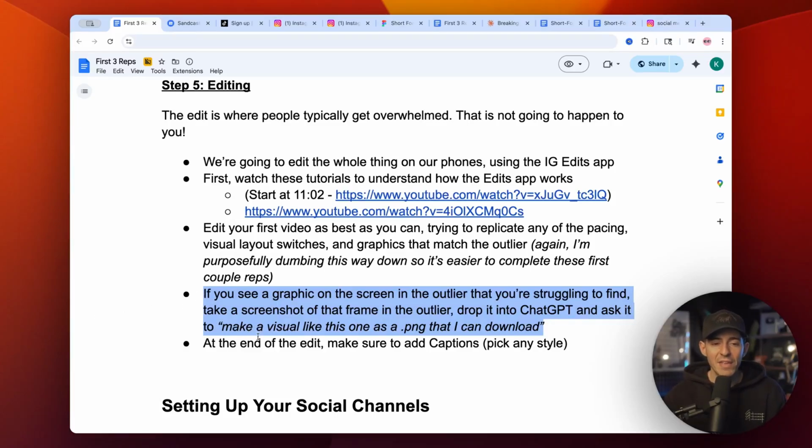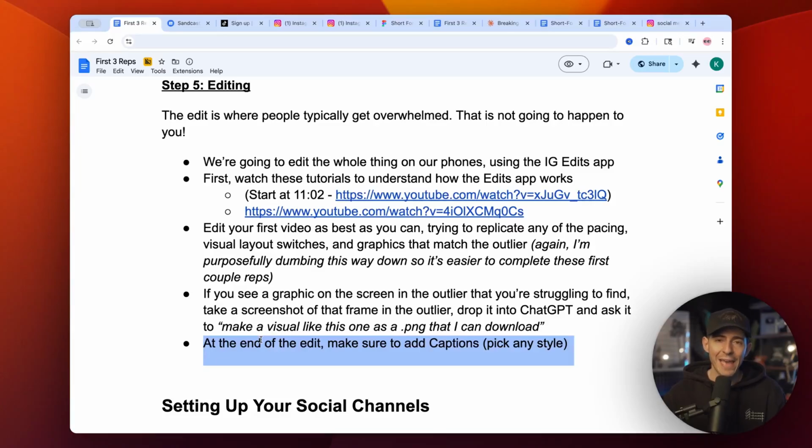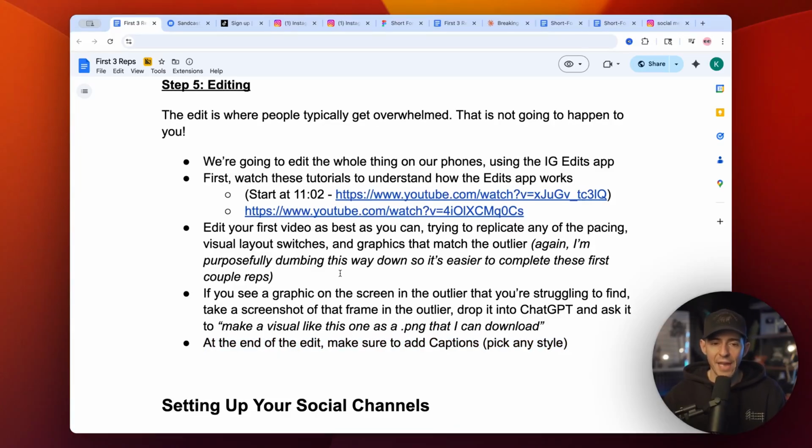Now, at the very end of the edit, you're going to go in and just add captions. It's very easy to do that in the Edits app. These walkthroughs will show you exactly how to do it. I'm purposely dumbing this down and not giving you a lot of insight because I want you to struggle through this first couple reps on your own. It's very helpful to get through that pain because then you'll have unlocked several key things.